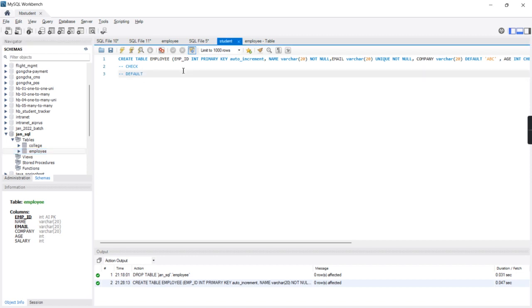Got it? So there is one query, that is DESC. This is for description. If you want to know the description of this table, that description query will describe all the details associated with that table. So what is the query for that? DESC and your table name. Our table name is employee. If you write DESC and your table name, it will give you all the description for this employee table. Let me execute this query.